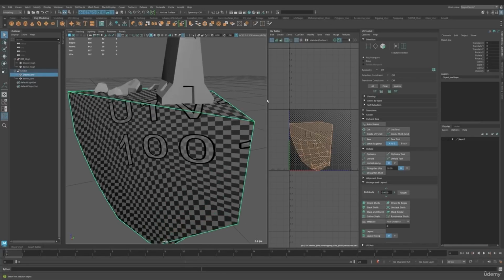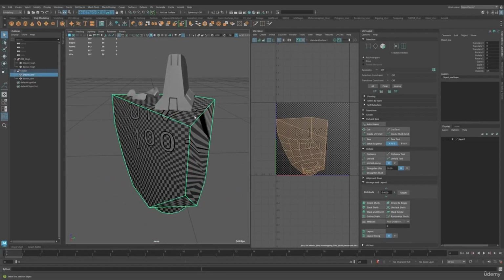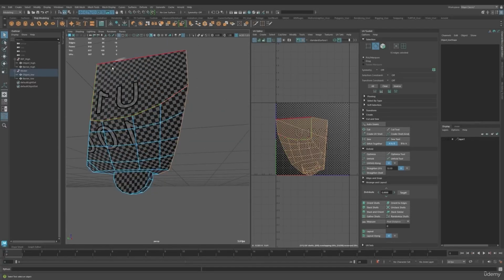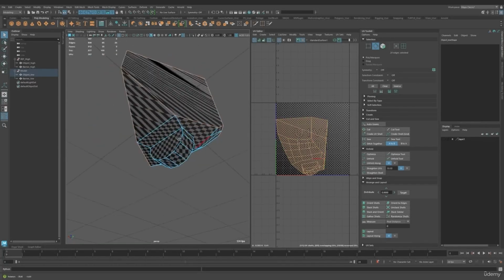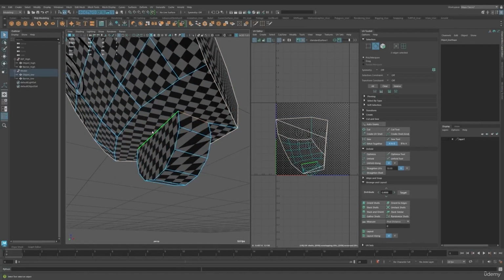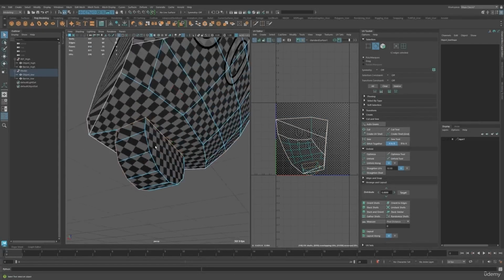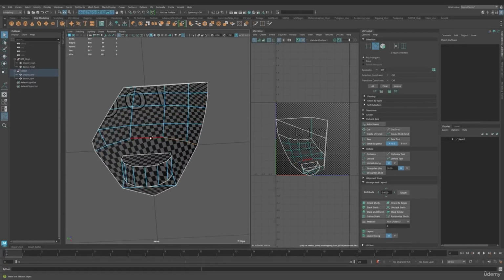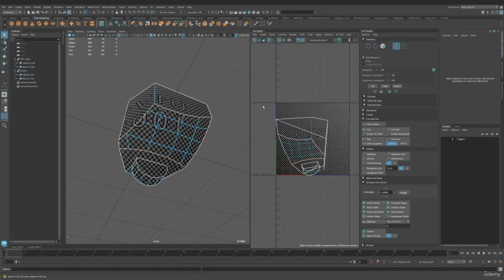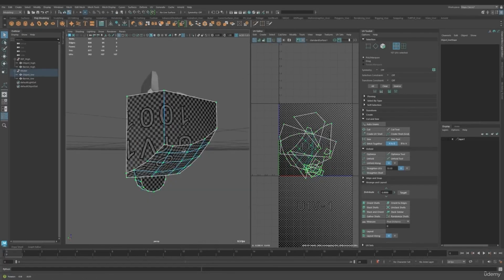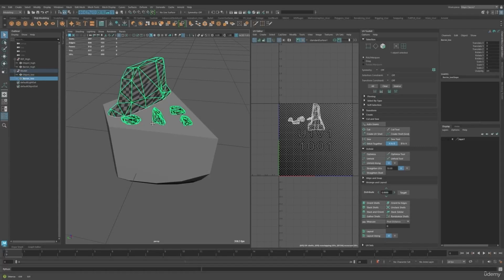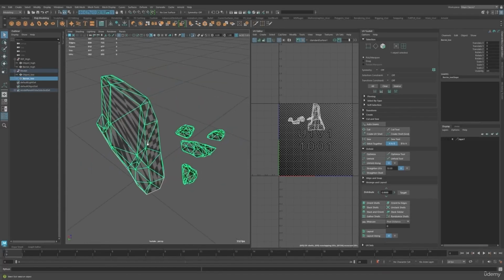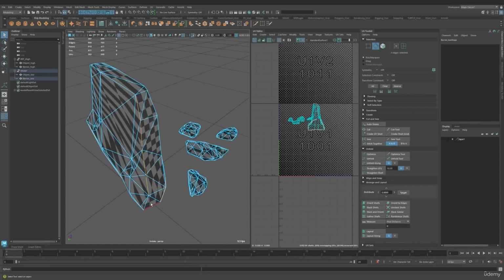All right, so I'm going to take the object and I'm going to UV it. So again, we want to cut. Okay. Unfold. Perfect. All right, then we'll do these. So Control 1. Let's select all this.